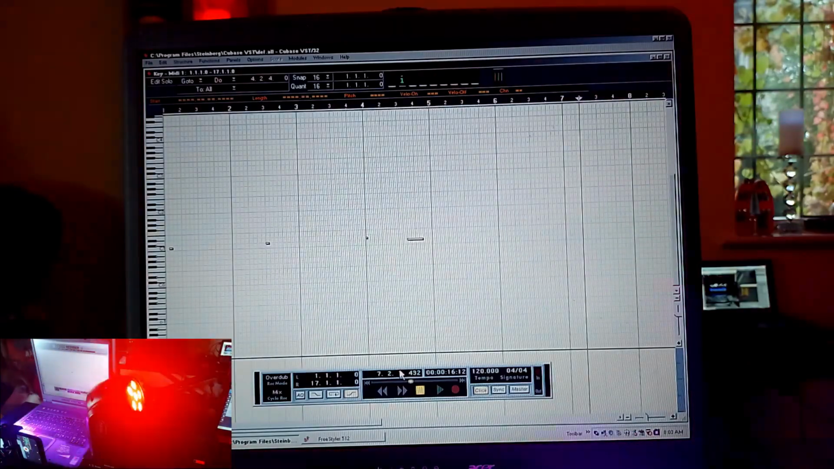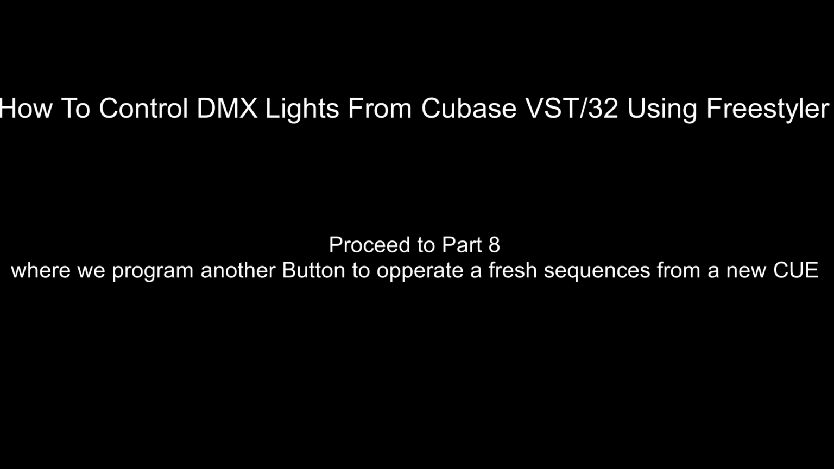This shows how the placed notes in the Cubase sequencer activate the sequence channels programmed into the queue of the Freestyler program with the use of the Loop B1 internal MIDI port driver.